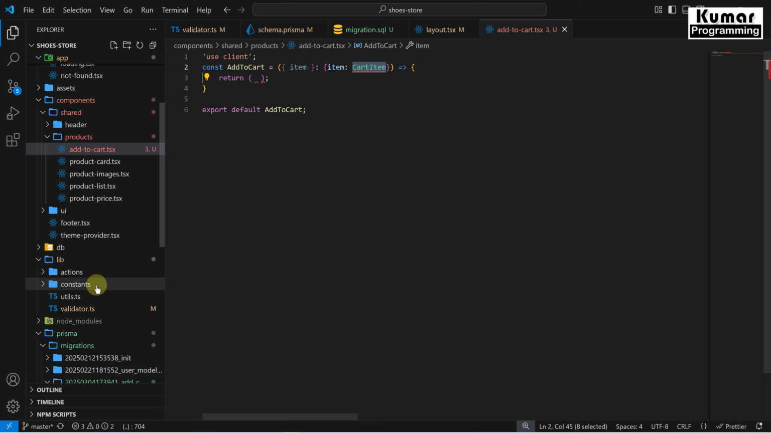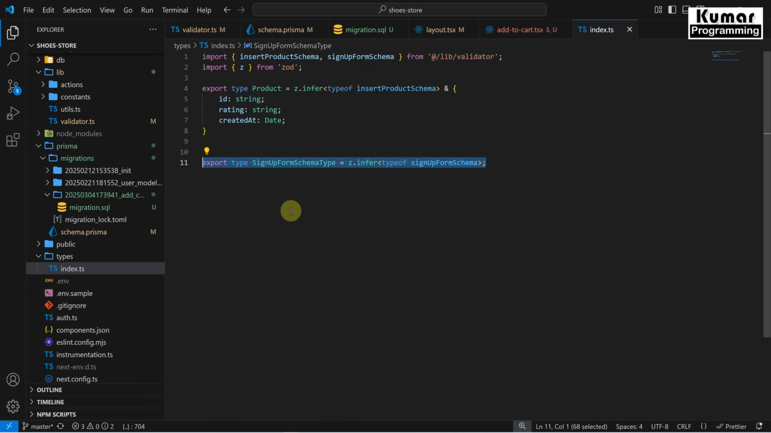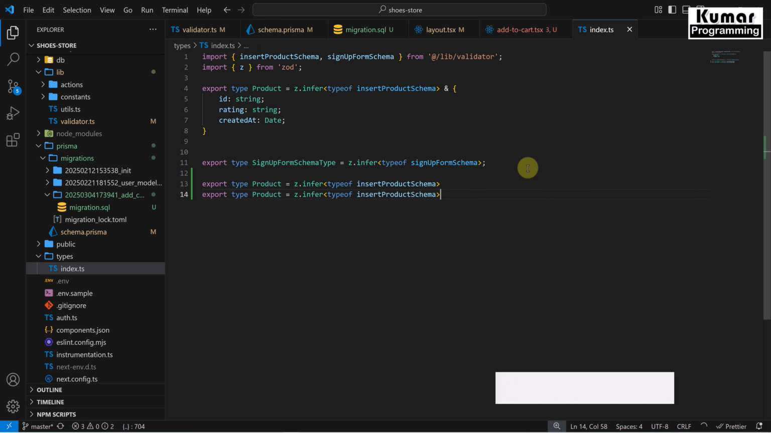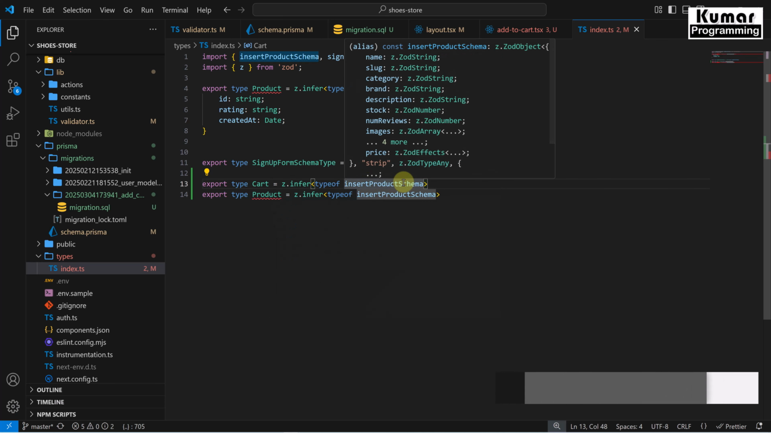So we will create inside our type. Here we are creating all the types, right? So similarly, which we have created for product, we will create another type over here as a cart and cart item, right? So this would be cart, and this could be insert cart schema, right? Which we have created.